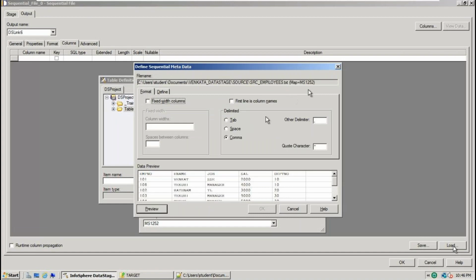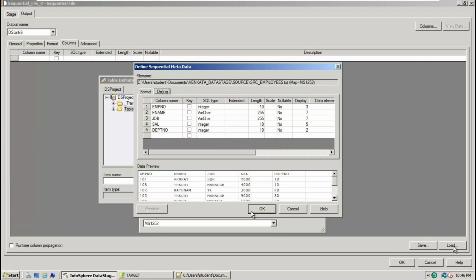Now, what is the delimiter? Comma, so I need not change anything. Is there any header in this file? Yes. So we have to make it true: first line is column names. I have to select this. After selecting the field separator comma and first line is column names, we need to define it. Let me click the OK button.